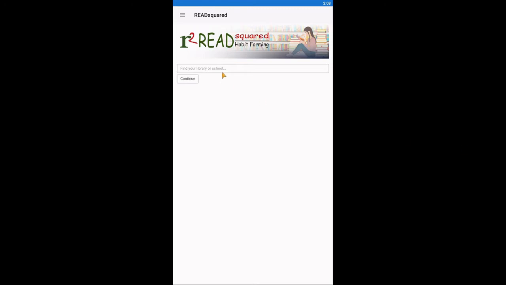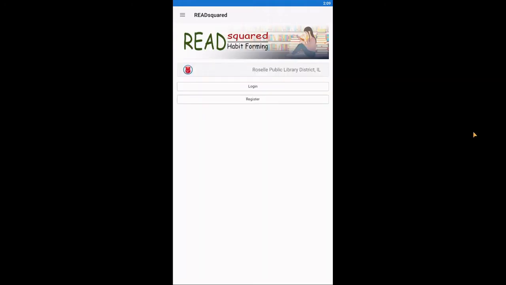So the first thing you're going to do is try to find your library or school, which in this case is the Roselle Public Library District. Once you have that selected, go ahead and click Continue. And here you log in if you already made an account on the computer, but if you have not, you need to register for a new account. So we're going to register.